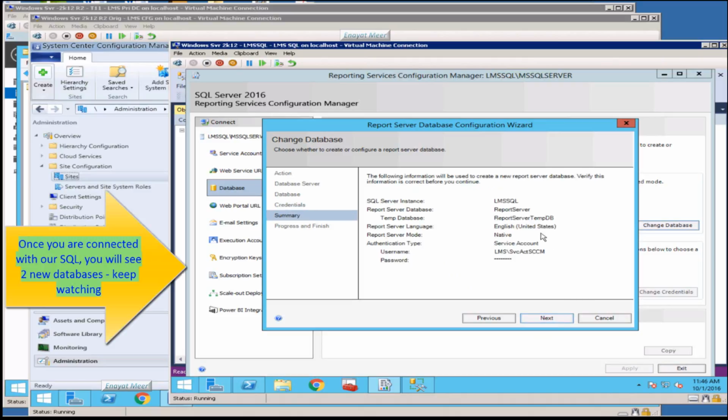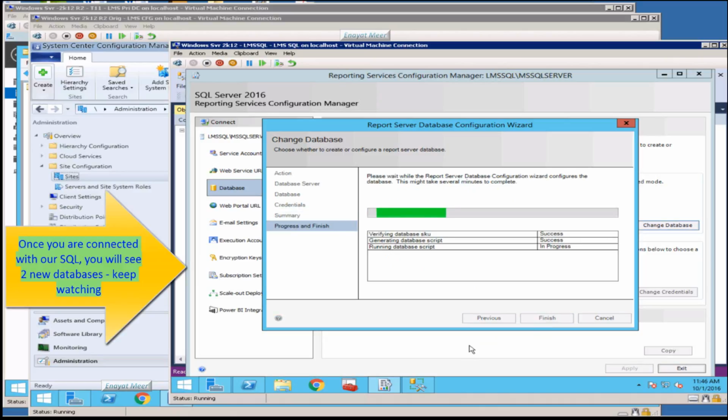So here I am configuring. Once you click on next, as I am pointing out as a side note, once you are connected with our SQL server, you will see 2 new databases. Keep watching. That means once I configure this one, I am actually creating those 2 new databases. You will see that your last column must show a success. After in progress, you're going to have a success.